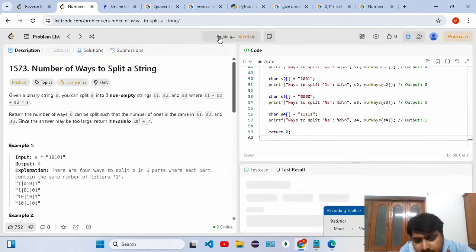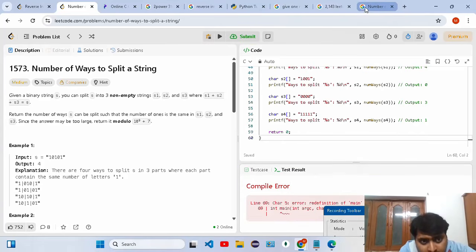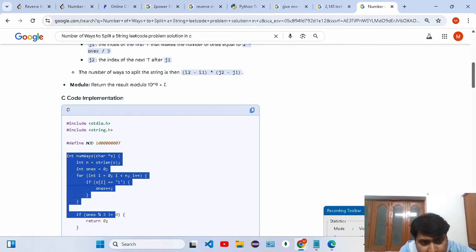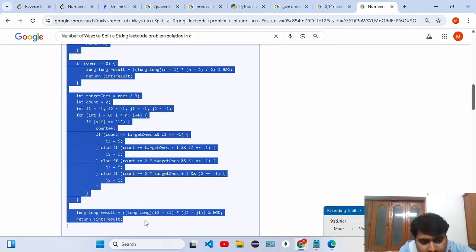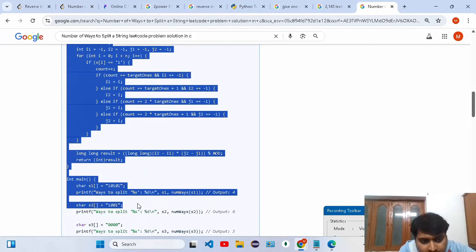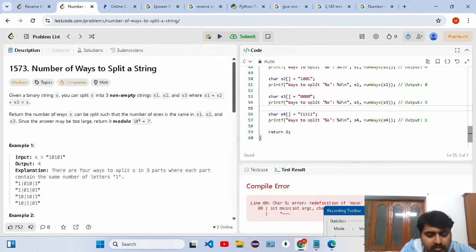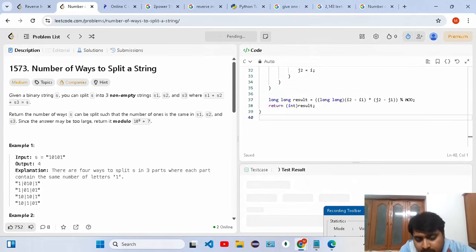Run it. It's not giving the output. So I only want the internal function. Previously we copied the entire thing because there the solution itself was a function, I think. That's why it gave the output directly. This much only we want, not int main or the print statements. Okay. Control R, Control V. Just click on run.